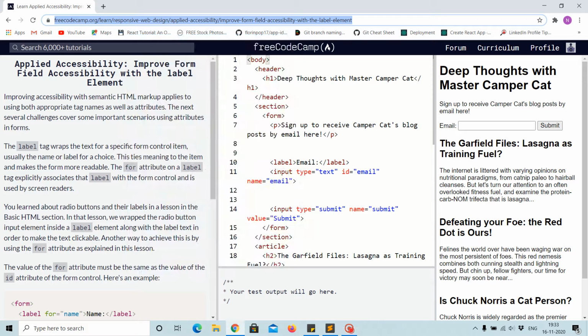Hello everyone, welcome back. So the next topic is improve form field accessibility with the label element. Today we will talk about form field and how we can make it more accessible.